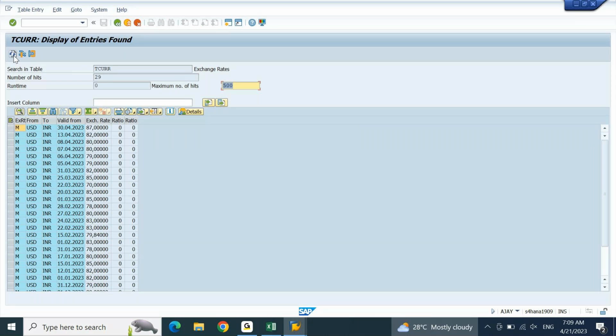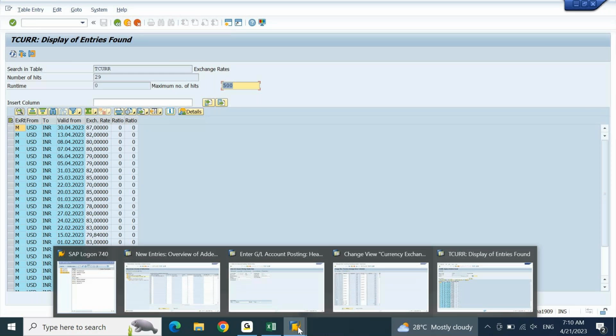Is there only one single rate or are there multiple records? There are multiple records. Now, when there are multiple records, the system is going to get confused about which one to take. The system should have a clear instruction based on which it will pick the rate. For that, in our setting, we have maintained something called, where is it? Here.